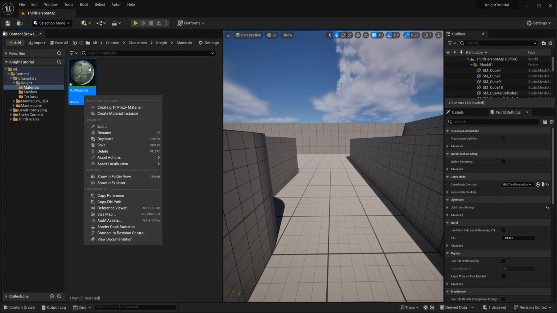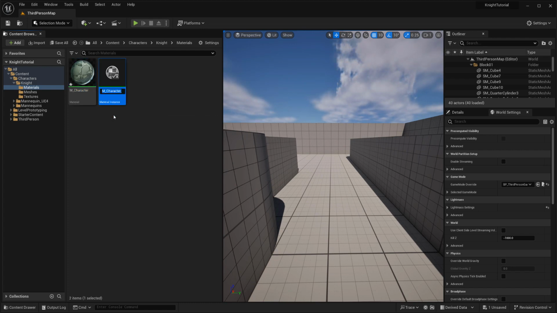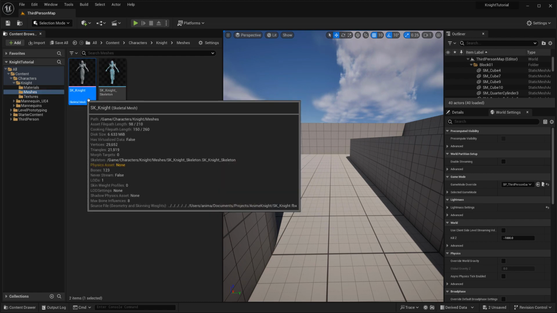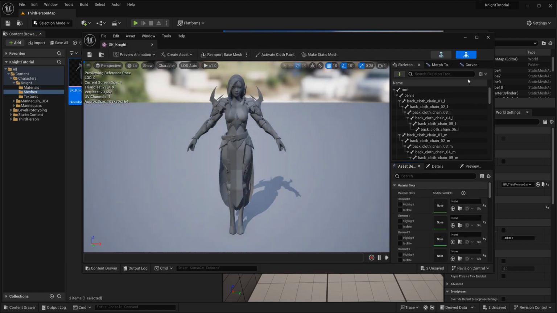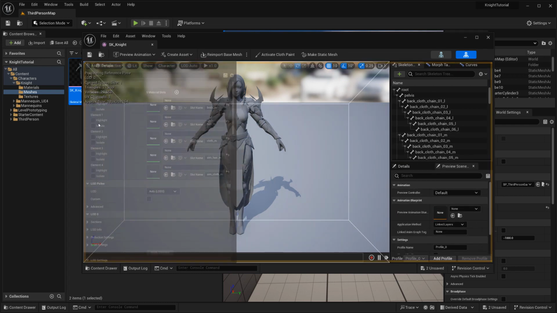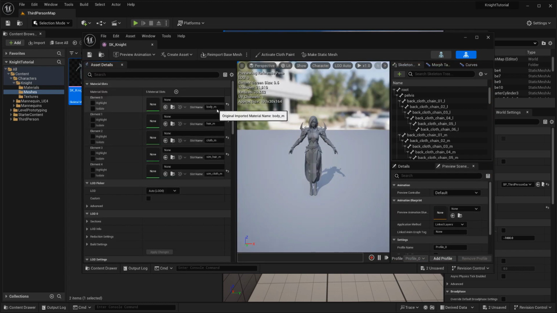If we right click on our material, we can see create material instance. I don't remember the sections that we had, but let's just call it MI for material instance, night, body. Let me see what sections we actually have. You can see over here in the asset details, I'm going to move this over here, that we have body, hair, and cloth. The sim ones we can ignore for now. So let's focus on body.